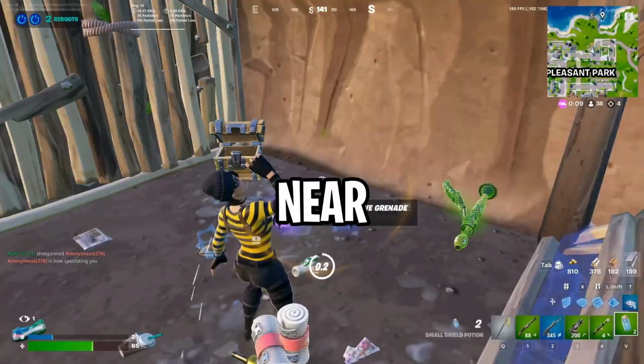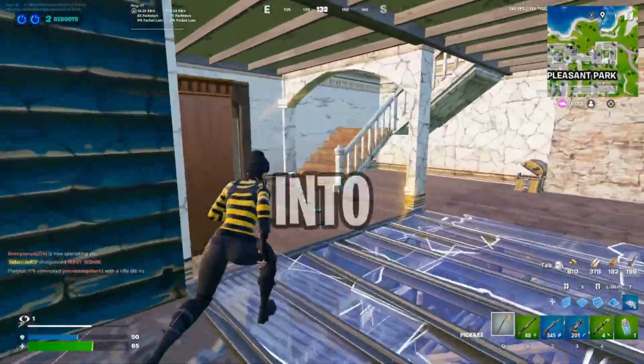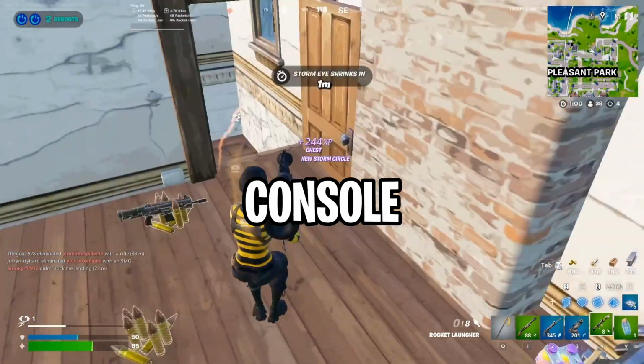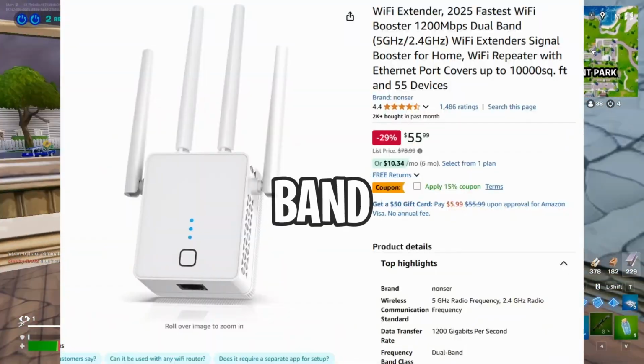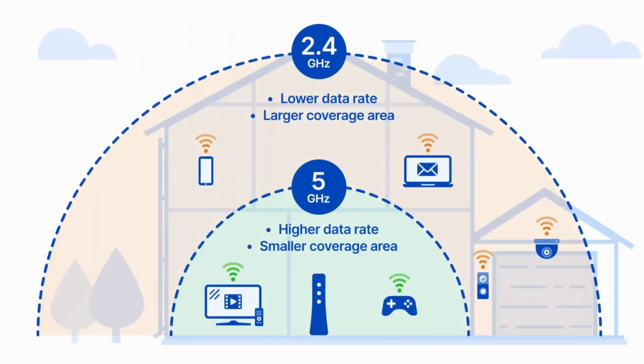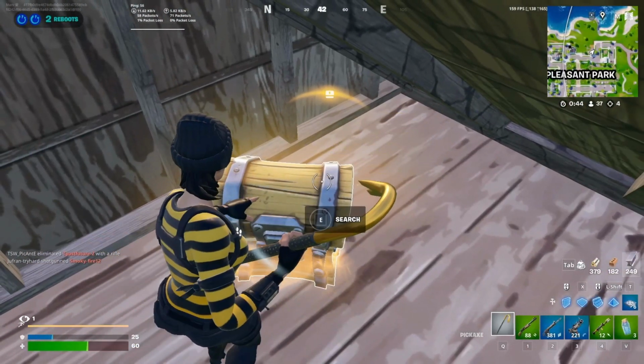Plug the extender near your setup and not too far from your router. Then plug one end of the Ethernet cable into the extender's Ethernet port and the other into your PC or console. Avoid cheap extenders. Look for dual band extenders with low latency modes for gaming, like the one I have on screen. Make sure you're connected to the 5 GHz band instead of 2.4 GHz, as it offers faster speeds, lower latency, and a more stable connection for gaming.